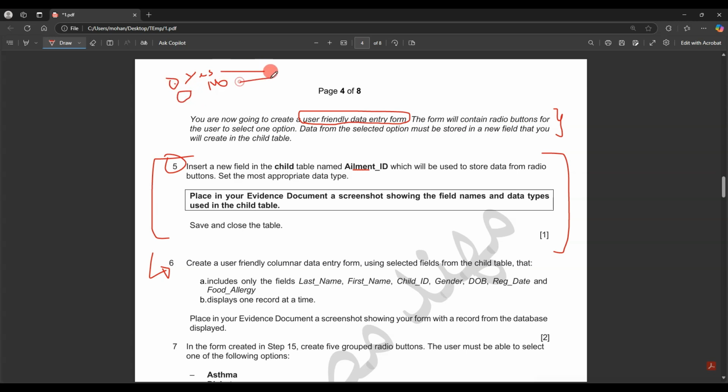And remember, yes and no are always set as -1 and 0. So whenever they ask you about any radio buttons that you are going to use, the field should be a number or numeric field, because radio buttons accept only numbers. Okay, so whenever we are creating this field in the table, we are going to set the data type of this field to number. Whenever they say it should be used to store radio button data, it's a number. It cannot be text.